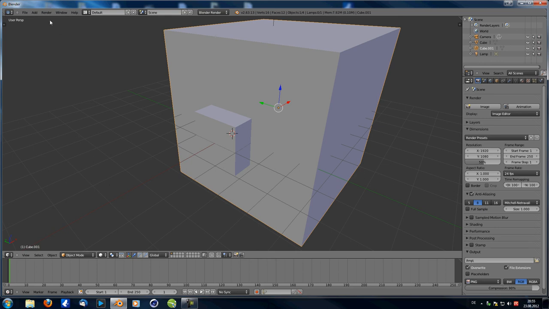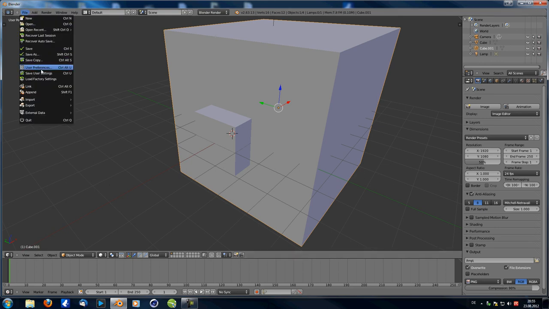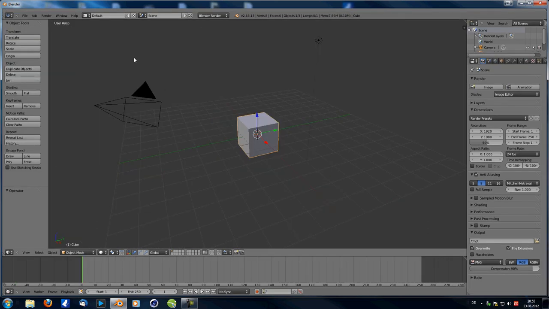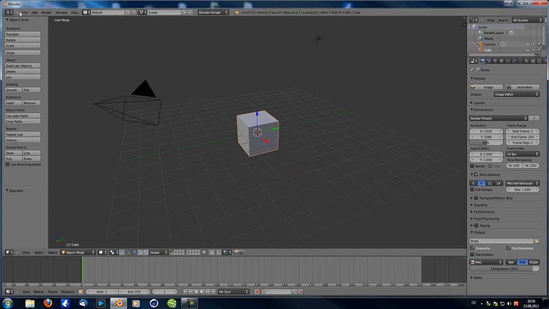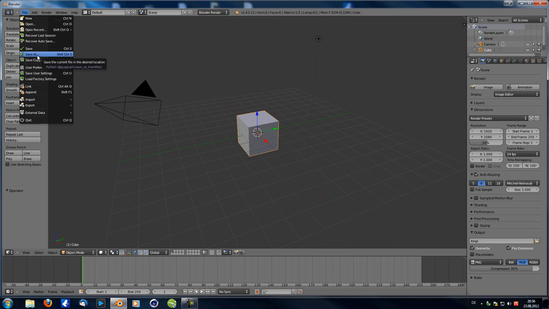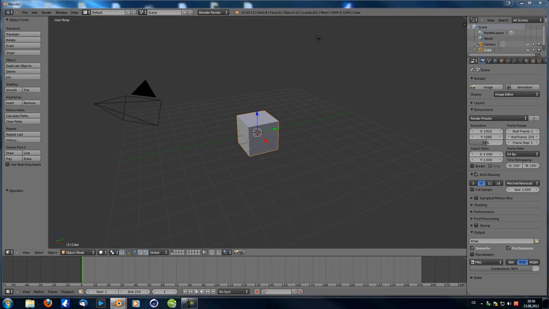All you have to do is go to File, User Preferences, load factory settings, and then you just loaded all the factory settings. Now, for some weird reason, you have this gap up here, okay? So I recommend you just close that, and then you go to File, User Preferences, Save as Default, and then you once again have your default layout, okay? But this technique only works if you want the standard layout of Blender to be default, okay?